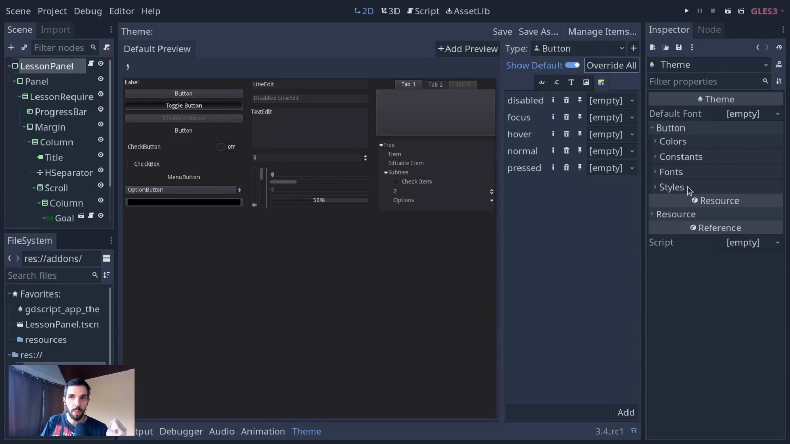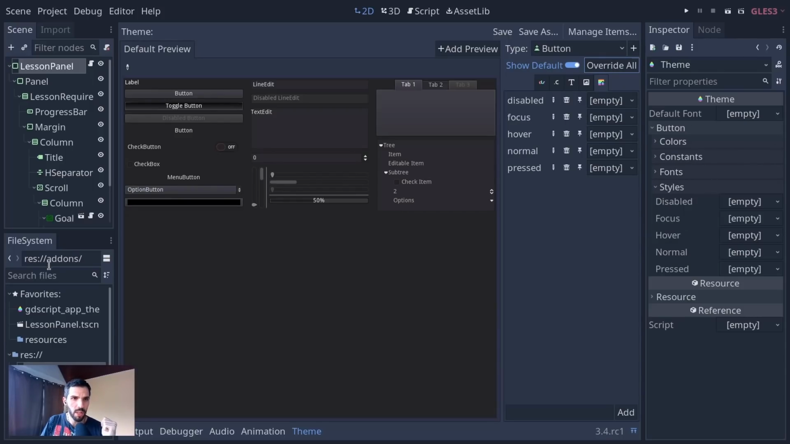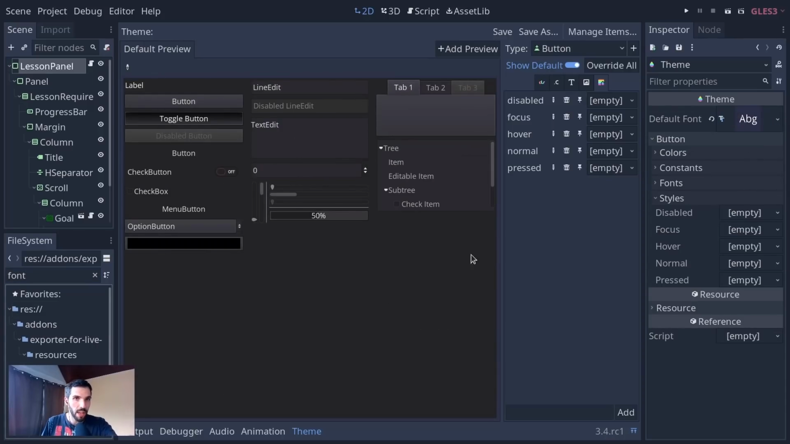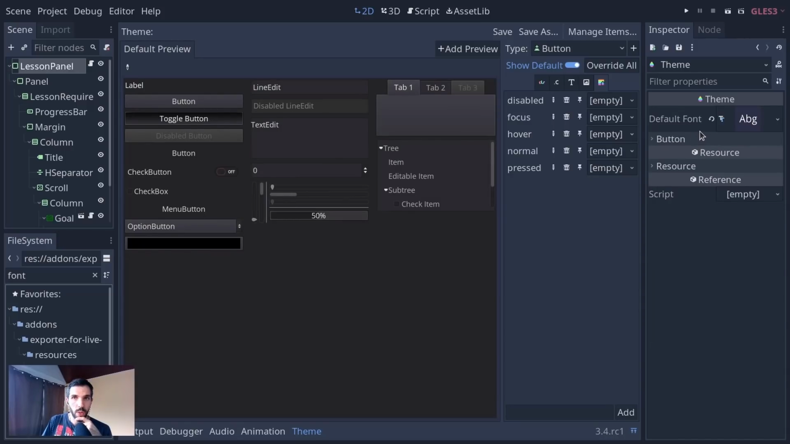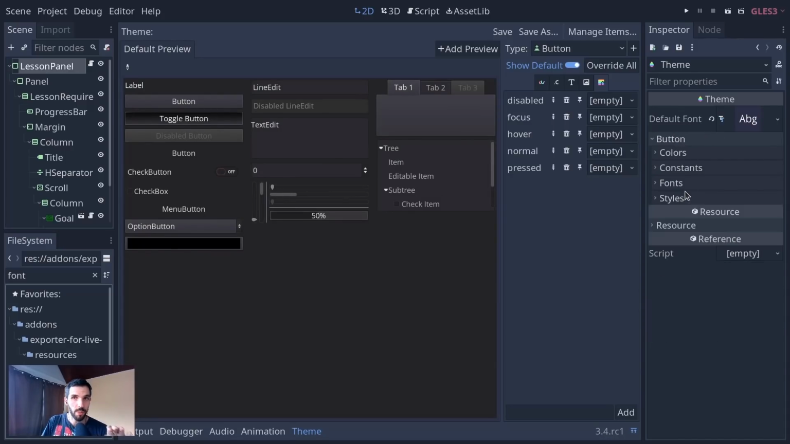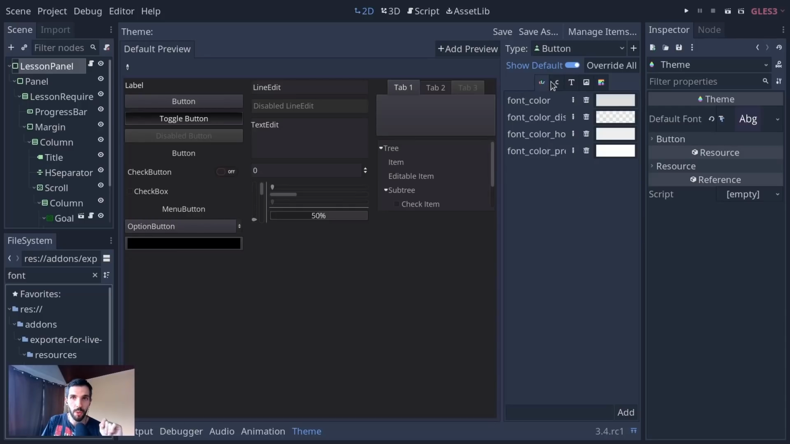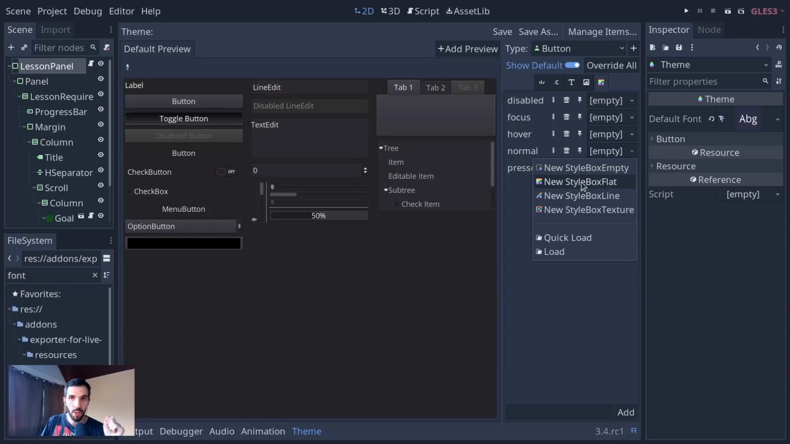For the button, for example, we can change the styles. I'm going to put in a default font that I prepared here, the text font into the default font slot, which will make everything more legible for you in the video. So you have two places where you can change the resources, like before in the inspector, right? Or you can also have this focus view where you have common tabs for all of the types of nodes that you can choose. I'm going to override the normal style of the button with a new style box flat.